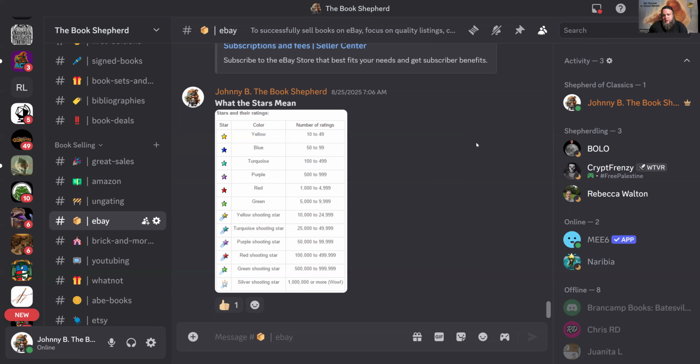So, how does it all work? Well, if you're using the desktop application, which you should be if you're following along in this series, every channel, we're in the eBay channel right now, has an icon. It has an emblem right here. When we hover over it, it's called Pin Messages. It looks like a thumbtack or a pen tack.